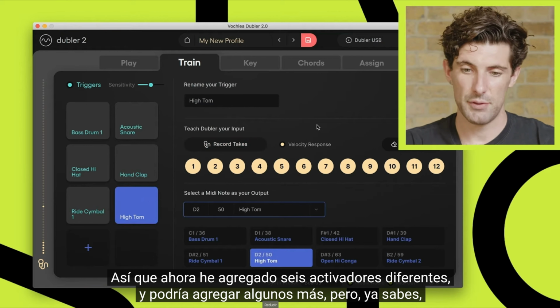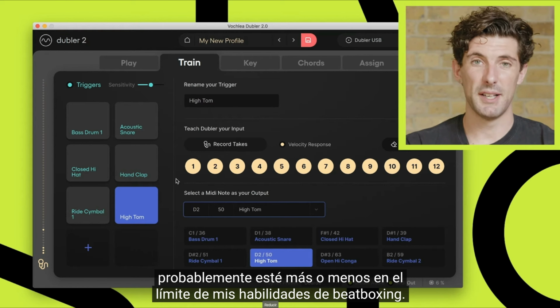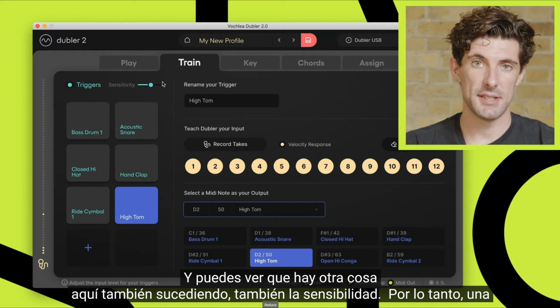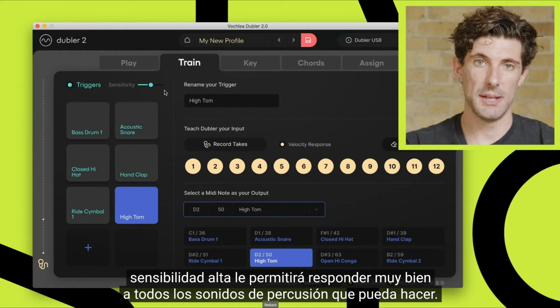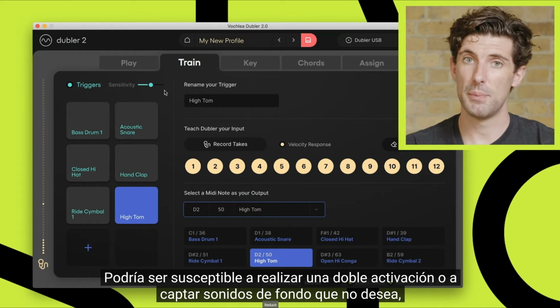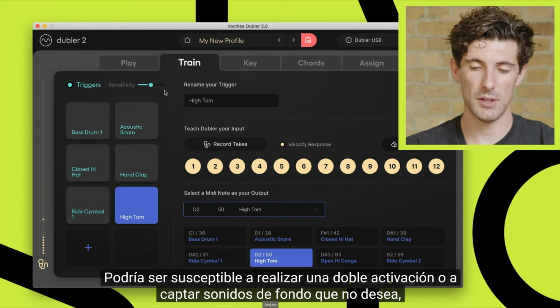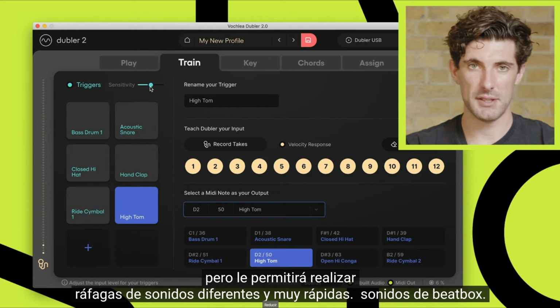So now I've added 6 different triggers. I could add some more, but it's probably pretty much at the limit of my beatboxing abilities. And you can see there's another thing up here going on as well, sensitivity. A high sensitivity will allow you to be very responsive to all the input percussive sounds you might make. Could be susceptible to double triggering or picking up background sounds that you don't want, but does allow you to do very quick different flurries of beatboxing sounds.